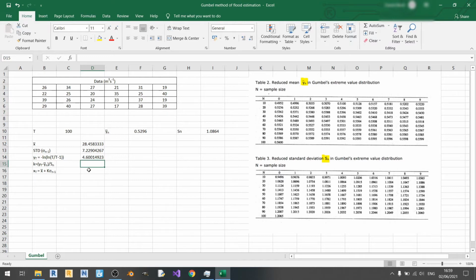Next, we need to calculate our k value. So to do this, just type up equal sign, brackets, yt, which is this value here, minus your reduced mean y bar n, divided by your reduced standard deviation, which is this value over here. Hit enter and it's already done.